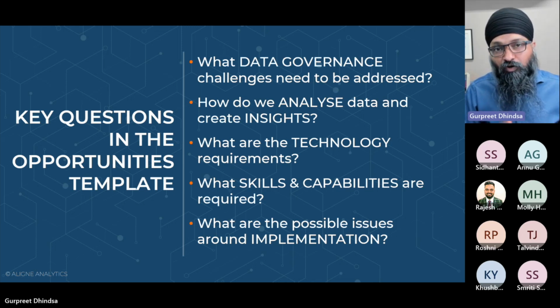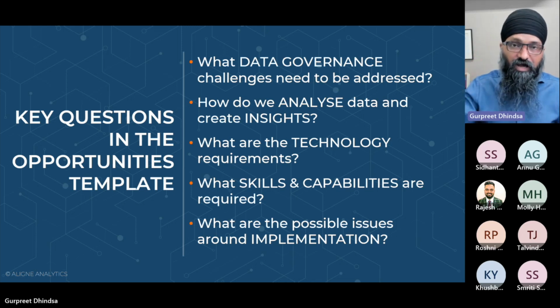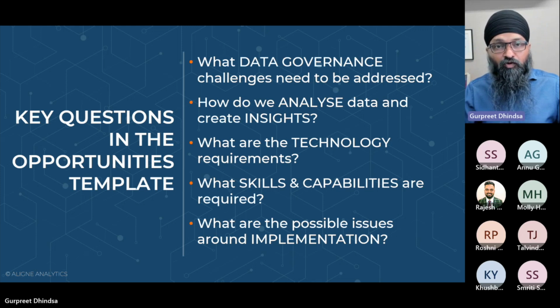Then we look at the technology requirements. So based on the opportunity, what technology requirements are there? Do we need to create a new data warehouse? Is it going to be on premises? Is it going to be in the cloud? Whatever, do we need to implement a new BI tool, a data visualization tool, and all those things? So what are the technology requirements that gets documented here?